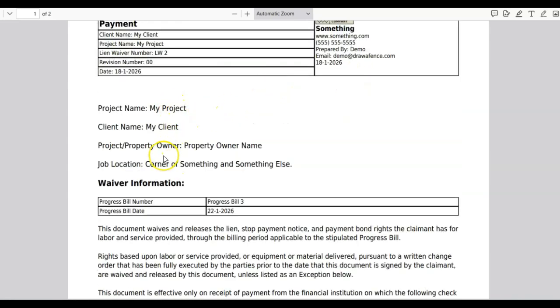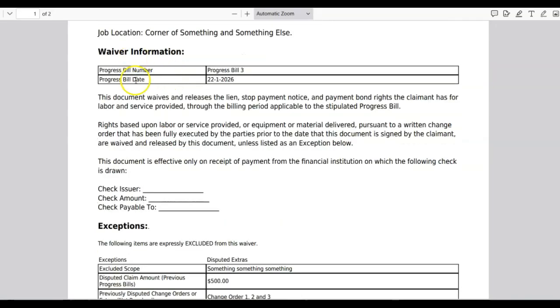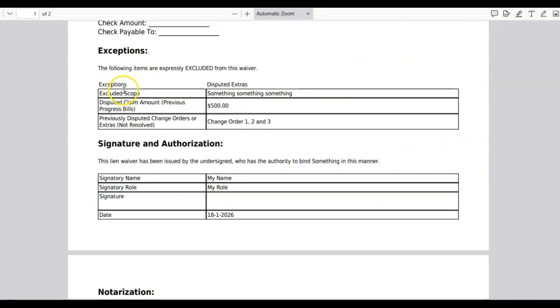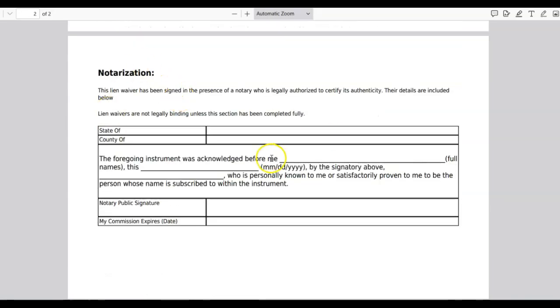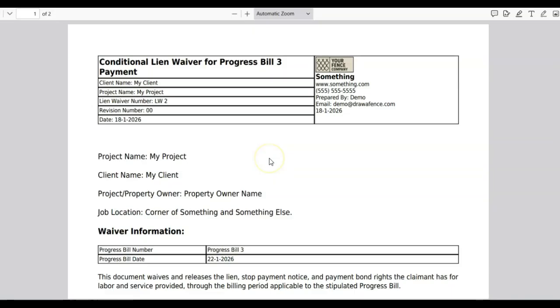Then we've got all the information that you filled in, the waiver information, and so on. And then down here, we've got the signature and authorization. And then the last page is the notarization. And again, this is a PDF, so you can just download this, email it. It will email to the person who has generated the document automatically as well.